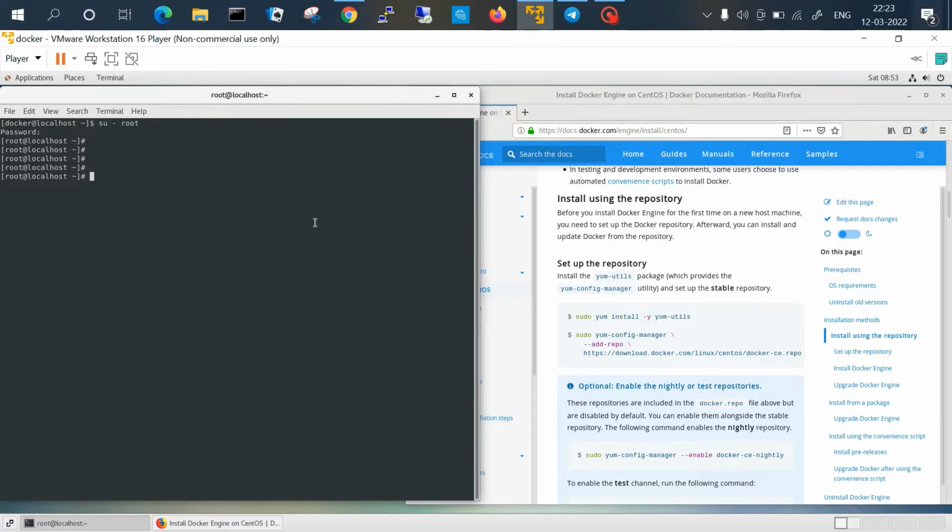Hello friends, today we will see how to install Docker on Linux OS.